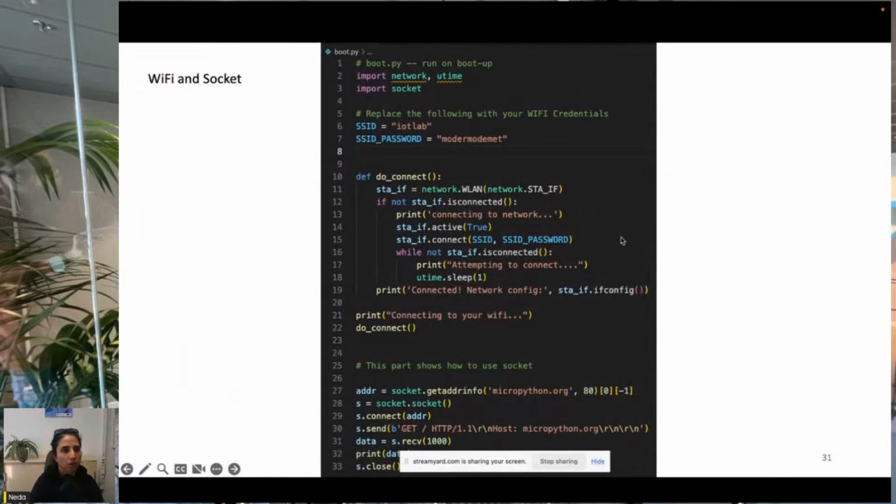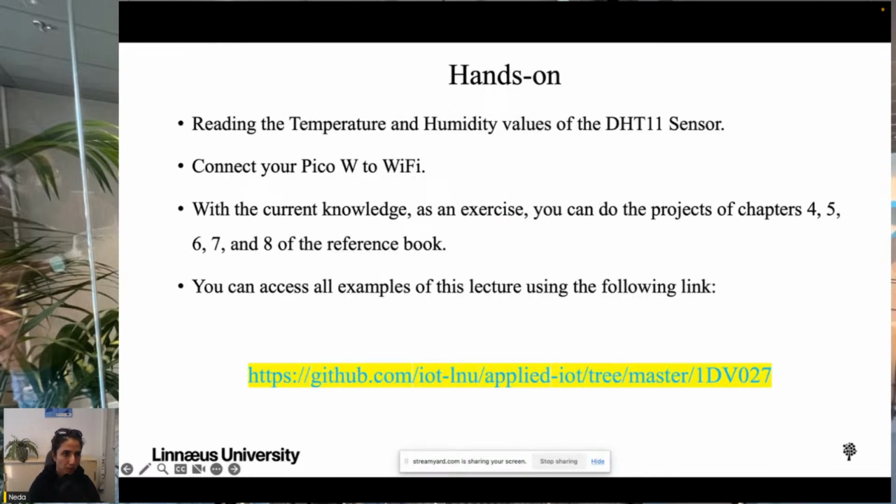This is the part that we wrote for the Wi-Fi connection, and this is the part for using sockets. So sockets are an important feature of MicroPython programming that enables communication over the internet and allows MicroPython programs to interact with other devices on a network.